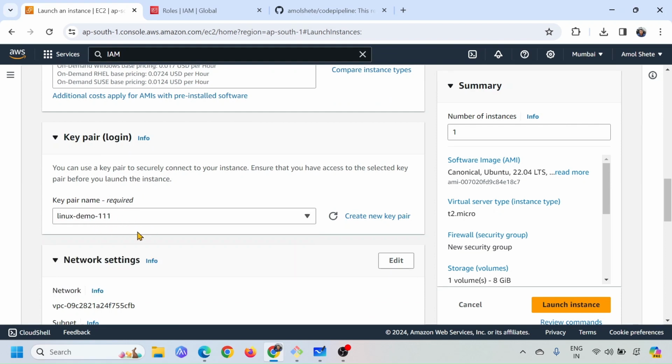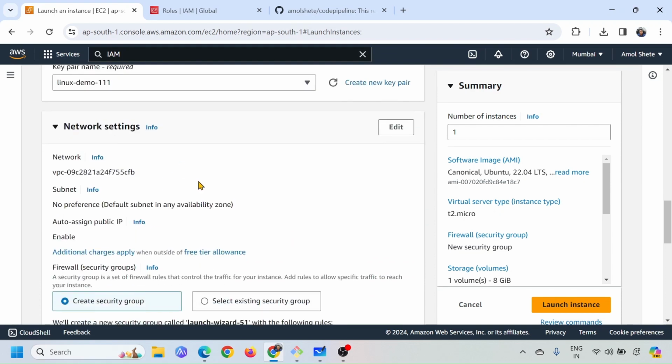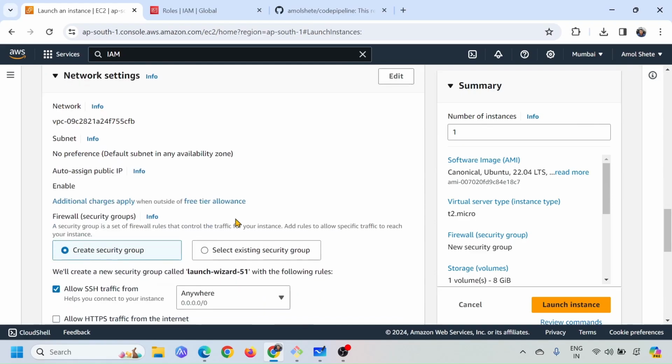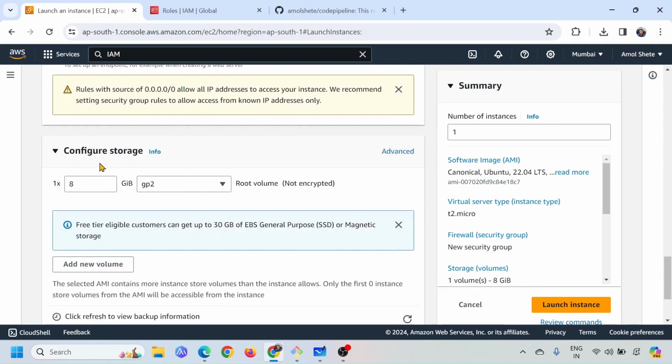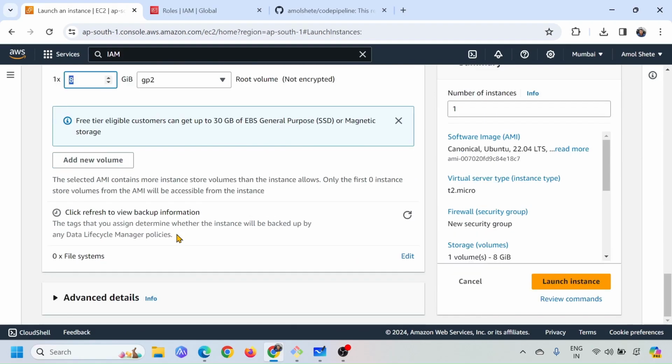This is the key pair I'm choosing. The network setting I'm going to keep all by default. So I'm just simply launching the instance in the default VPC. Let's go ahead. Here it's asking me to put storage. 8 GB is good enough to start with. So I'm just keeping the same.